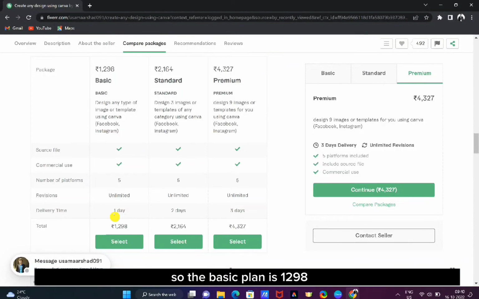So the basic plan is 1298 and the standard one is 2164 and the premium is 4327.